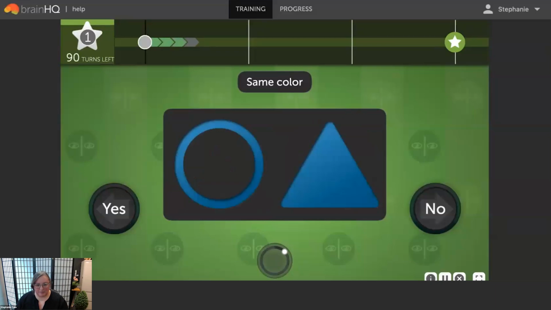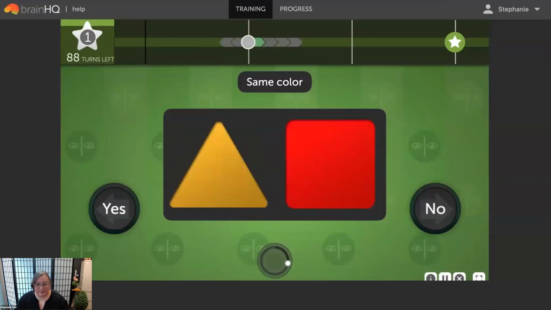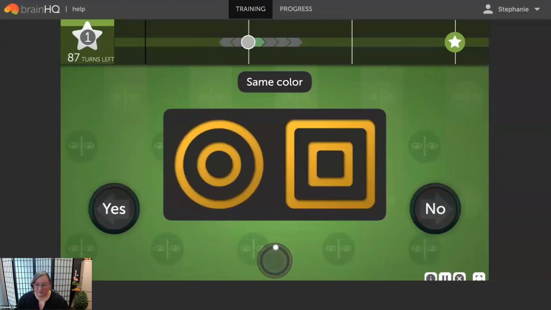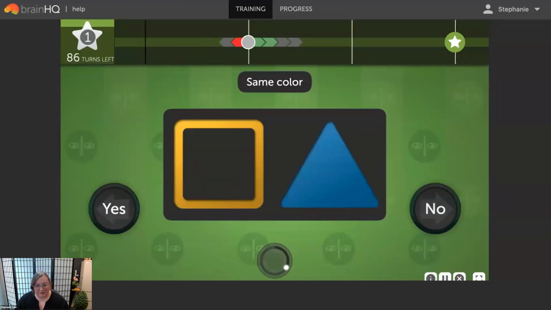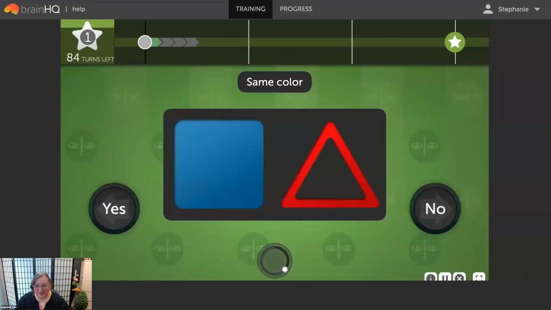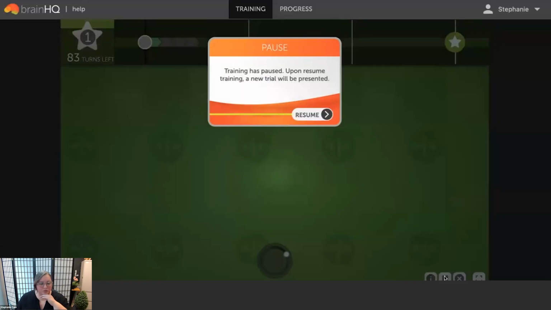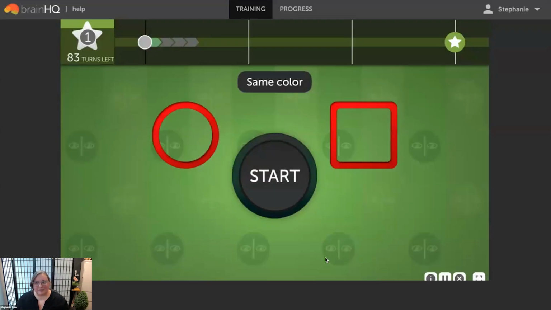This is a feature that has been included in all of our CPTs from the get-go, but some people aren't aware that it is a feature, so we wanted to make sure that we noted that today. Now, the other thing I wanted to talk about, speaking of keyboard inputs, is that it's not just the continuous performance tasks that have keyboard inputs now. All of the exercises in BrainHQ are actually accessible via keyboard.